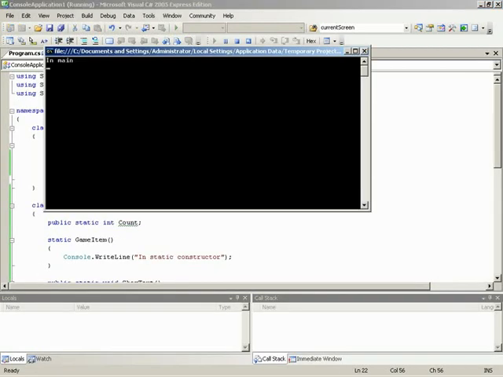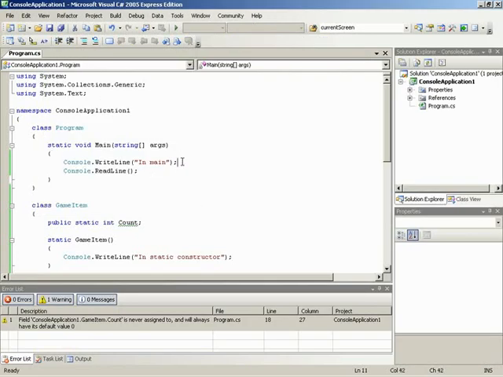And there we go, "in main". So the static constructor did not fire. That's very interesting. The memory has not been allocated for count and all that good stuff. Let's go ahead and close this. Now watch this. Now let's touch something in it.